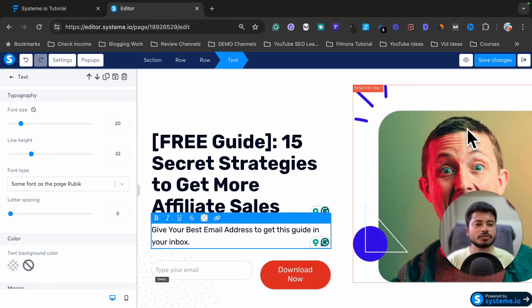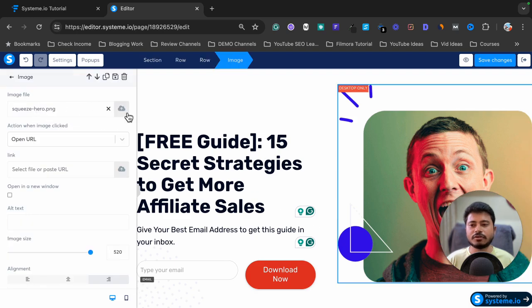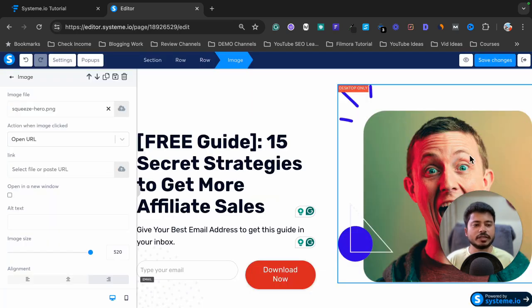And suppose you want to change this image with your photo, then what you can do is just click on it, and after that you will get an option to upload your image. Just click on select file, and you can upload your photo from your computer. Okay, so it is very simple.